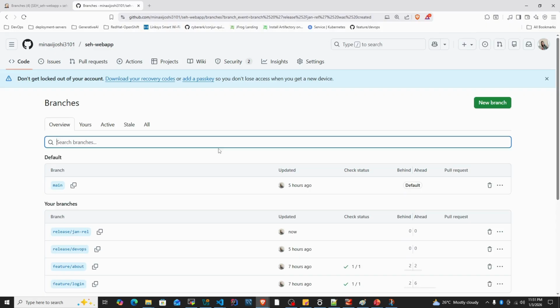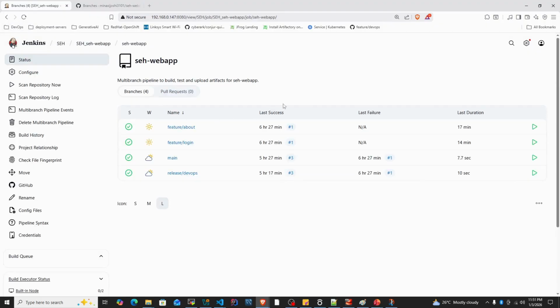By default, Jenkins multi-branch pipeline will not immediately create a job for a newly created branch like release/gen-release unless Jenkins scans the repository again. So go back to your Jenkins and here refresh. So we can see that release/gen-release branch is not being created.